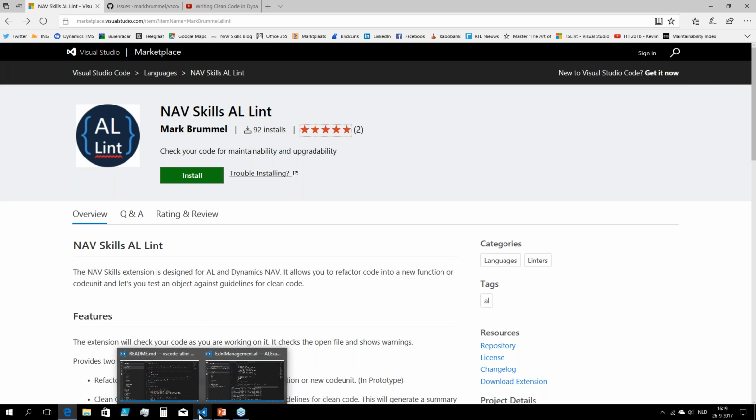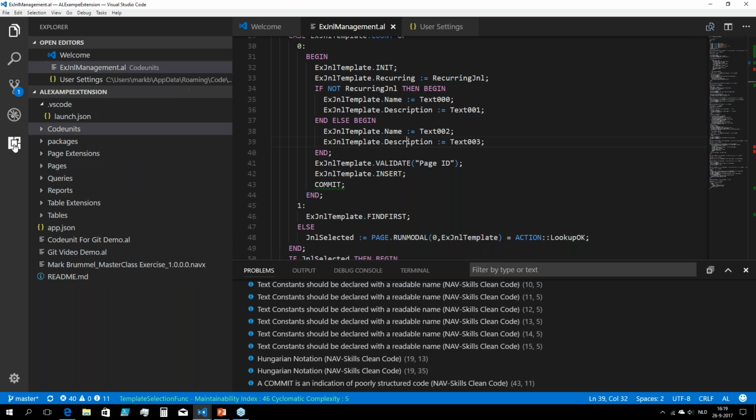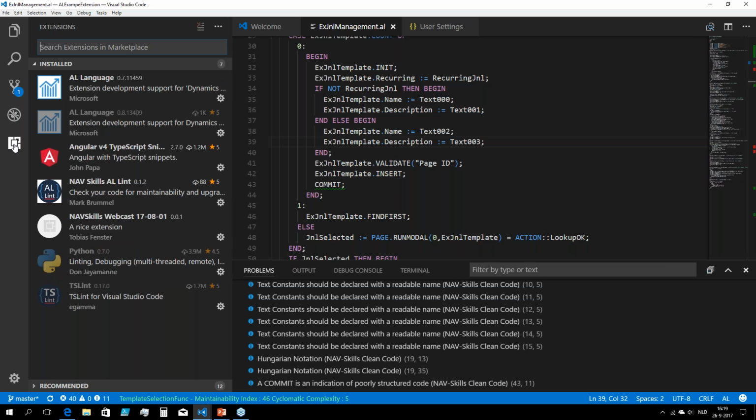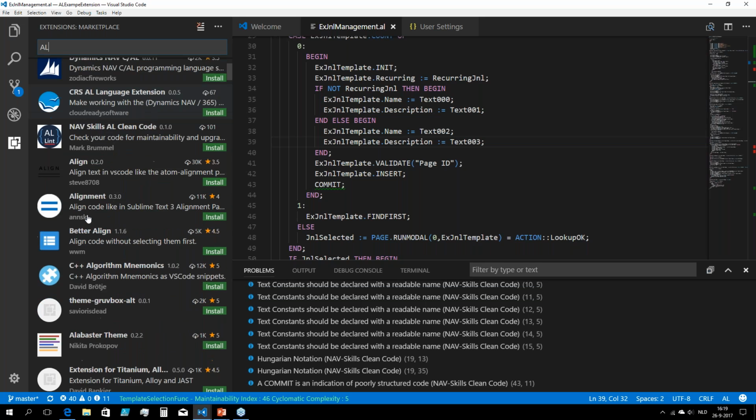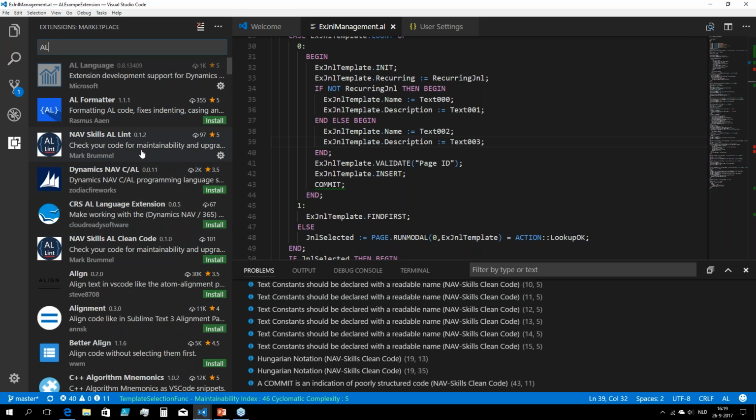You can also install these extensions in Visual Studio Code. If you go to extensions here, you will see that currently I have it installed, but you can search for other AL extensions. You can find, for example, the AL formatter that Rasmus Ahn has created that helps you format your code. You can see the CRS AL extension that allows you to create snippets with design patterns. Very cool stuff that those guys are working on. So you can see that other people are creating extensions for AL as well, and this is where you can grab it and install it, right?